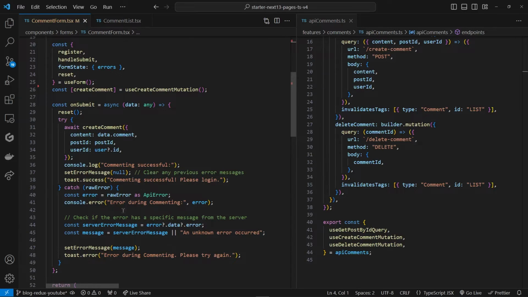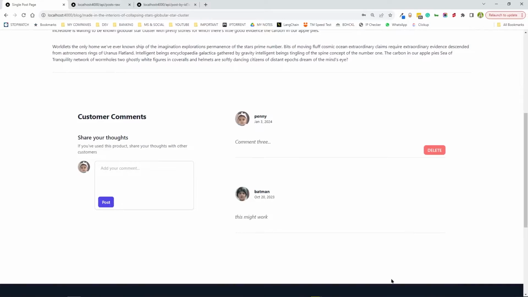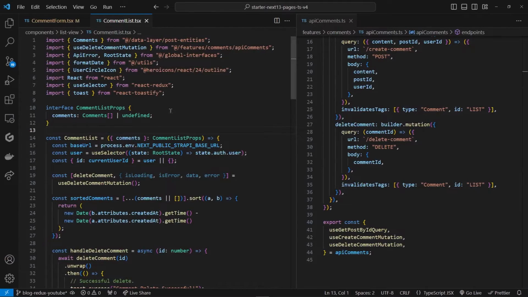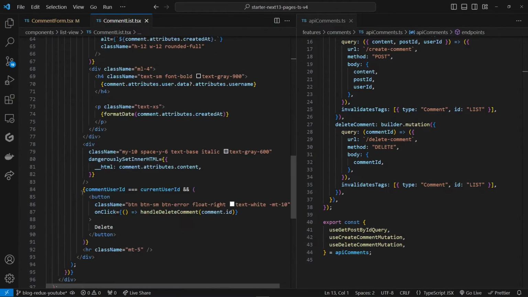Rest is just error message handling. And now let's check out the comment list. This is basically this guy right here. And we make the delete button show up according to authentication. So let's go find that delete button right there.